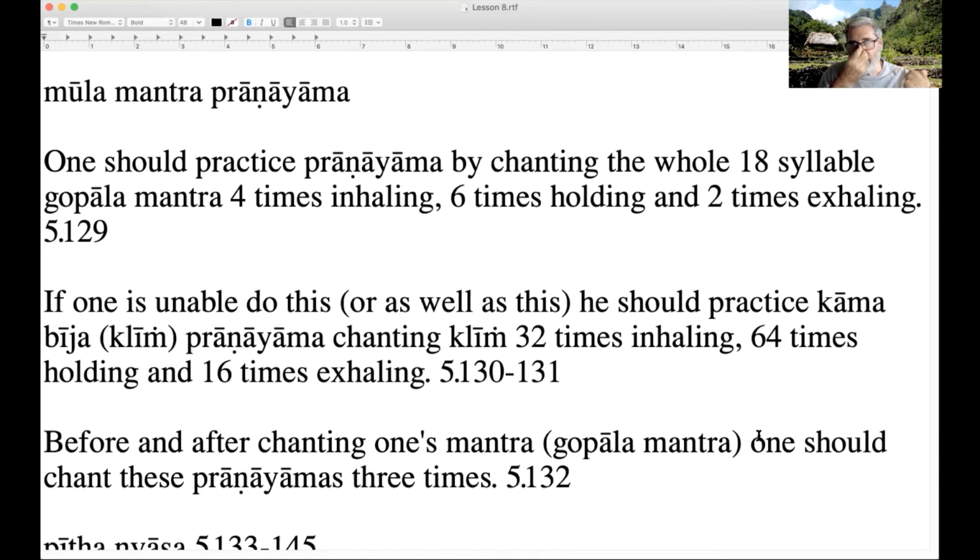In our mind, we have to say it 6 times. Klim Krishna Govinda Gopijana Vallabhaya Swaha, repeated 6 times.